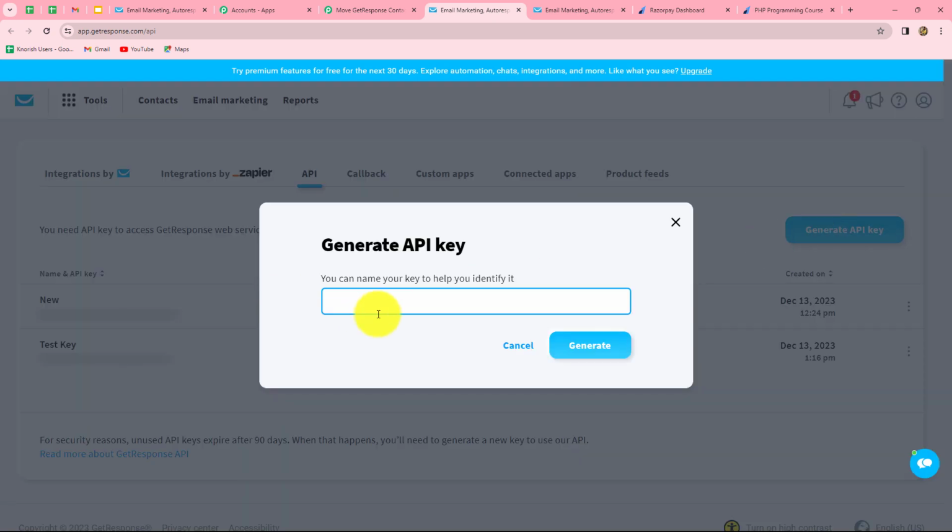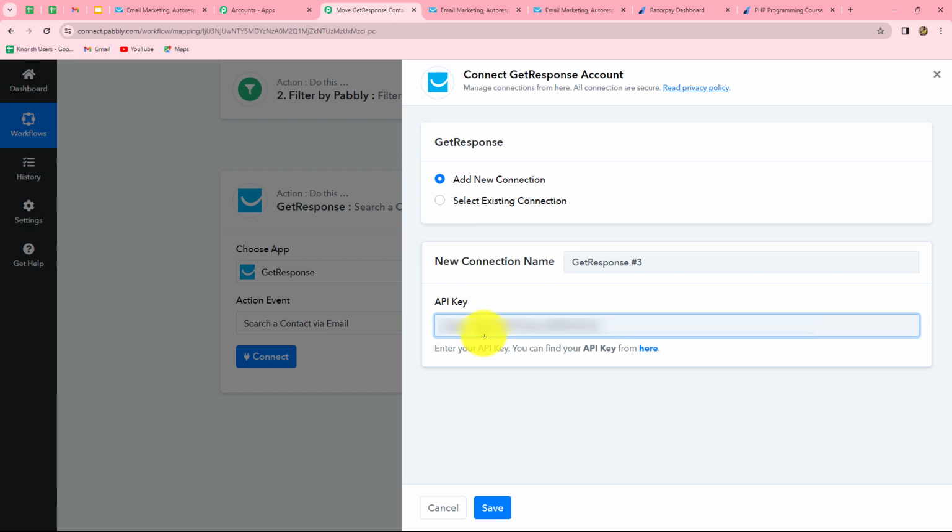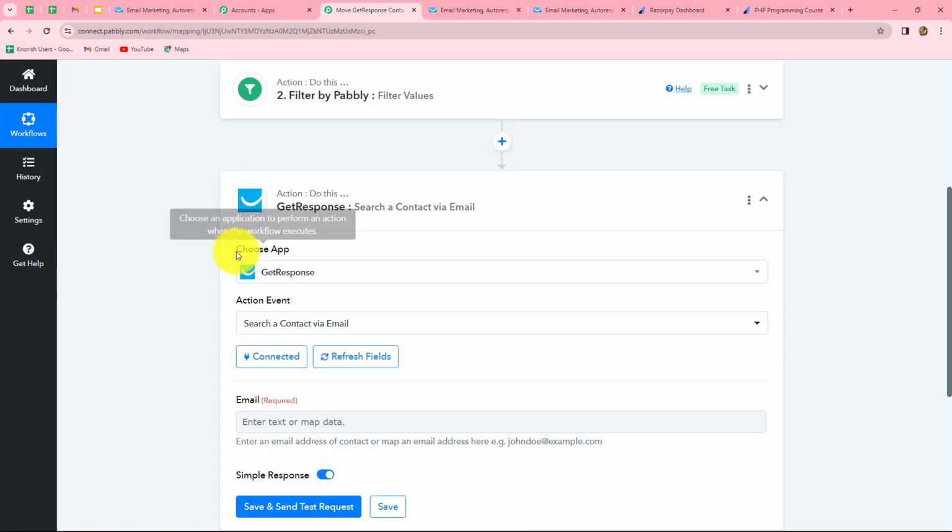Okay, let's give a name. Let's say new test key, and we'll click on generate. Okay, so the key is generated over here. Let's copy it and we will paste it over here in this field. Done. Let's click on save. And with this, our GetResponse account is successfully connected with Pabbly Connect.